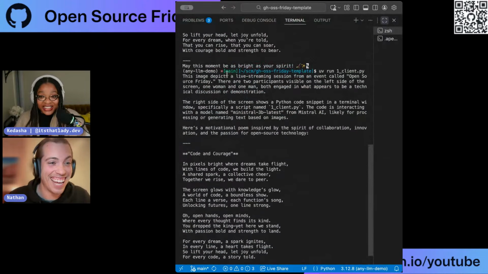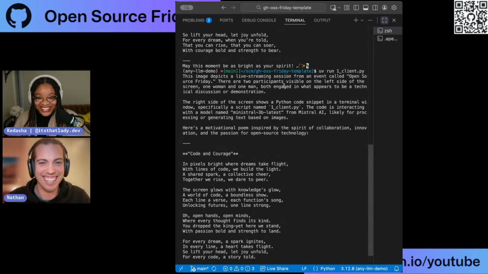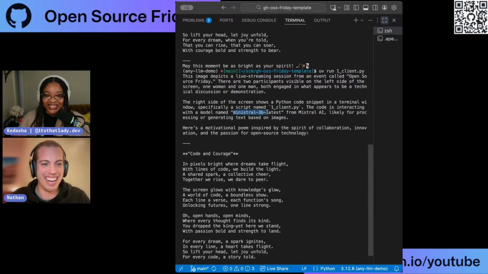And you're saying this is slow, but to me that is fast. Open Source Friday, a woman and a man were engaged in a technical discussion or demonstration. We got Python code. It's identifying the name of our file. Okay, come on, you've got to be excited about that. That is really good. It identified the model name.